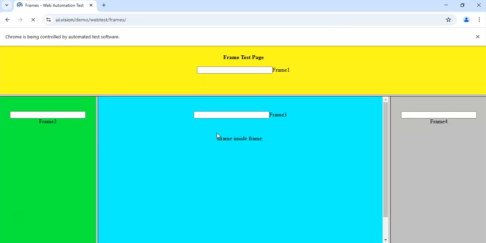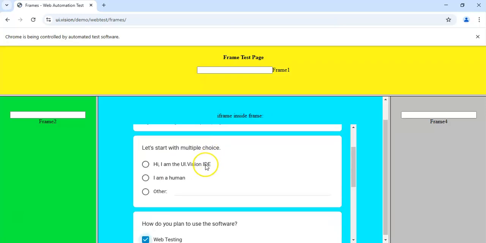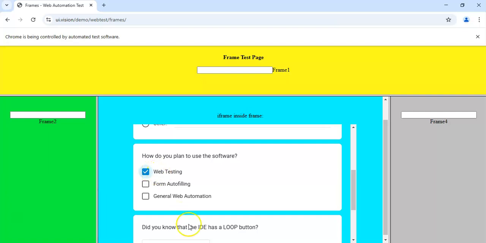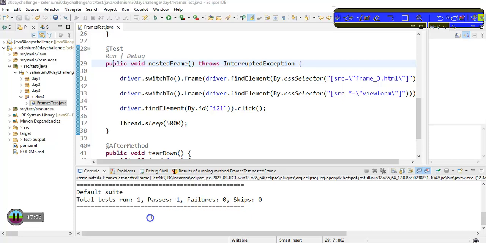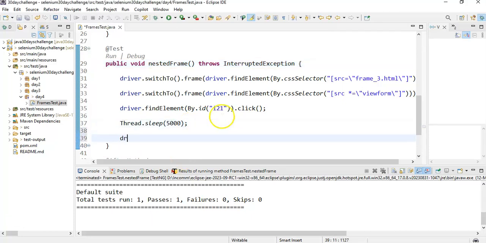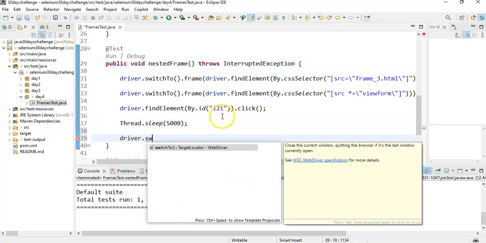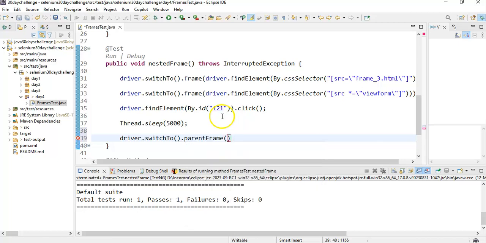If you want to handle the nested frame, first we have to switch to the parent frame, then the child frame, and then only we can do the action on it. Directly we cannot switch to the child frame. It is clicked, and it's working fine. Now if you want to switch back from the child frame, we can switch back to the parent frame: driver.switchTo().parentFrame().